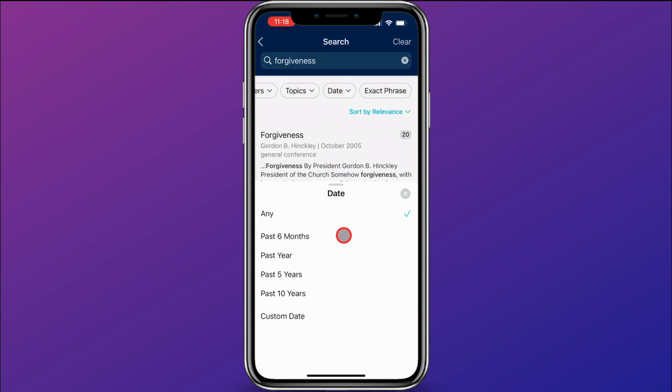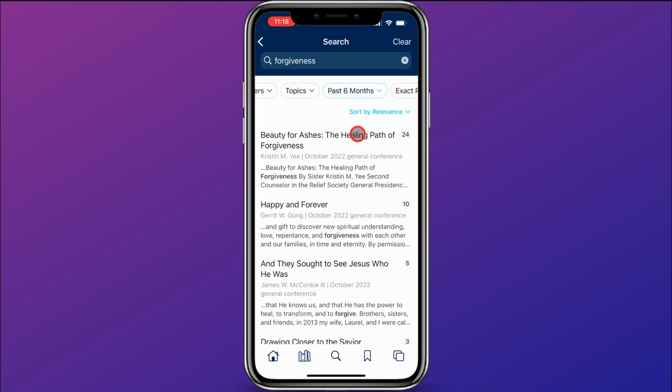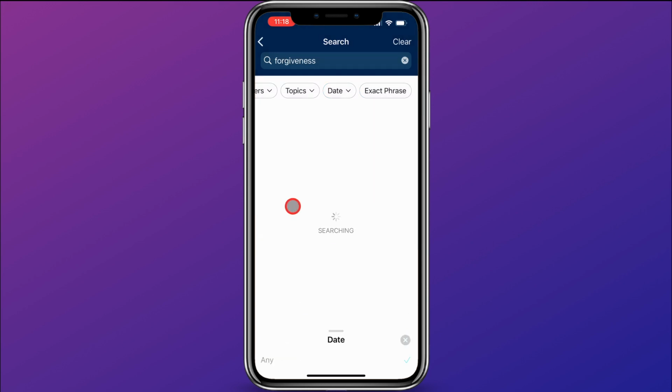So say you want talks on forgiveness in only the past 6 months. Then it'll show you those. And I'm going to change that back to any because we want any dates.